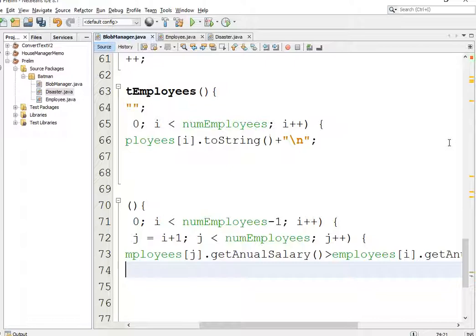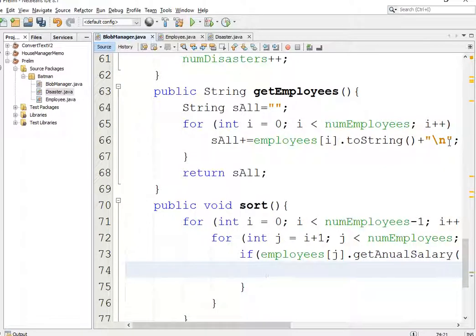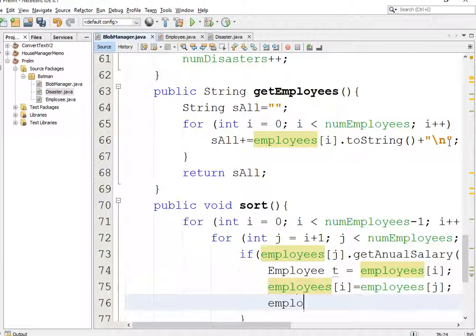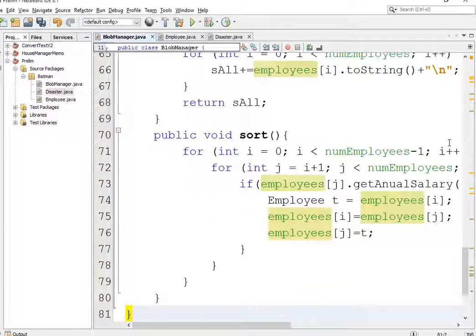Right, now if we are wanting to swap, we create a temporary employee. So we go employee T is equal to employees position I. I've got a meeting in 5 minutes, so hopefully I can get it done by then. Semicolon, employees position I is equal to employees position J, employees position J is equal to T. Alright, now on from there we've done the sort.